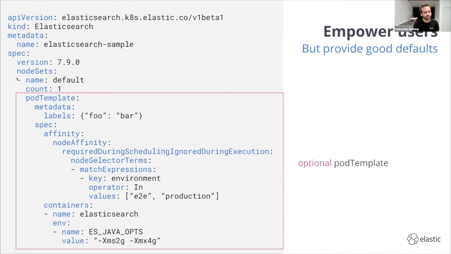And that's why, for example, in this node set here, we have a section called pod templates. You can tweak the labels of that pod. You can give particular affinity settings, saying, for example, that I want all the pods of this node set to be deployed or scheduled on Kubernetes nodes of my end-to-end or production environment, for example. So this is all using the Kubernetes syntax. And I can also override the environment variables of the Elasticsearch container. So here I'm changing the JVM options. So this is all optional, but basically you can override all the defaults that we set.